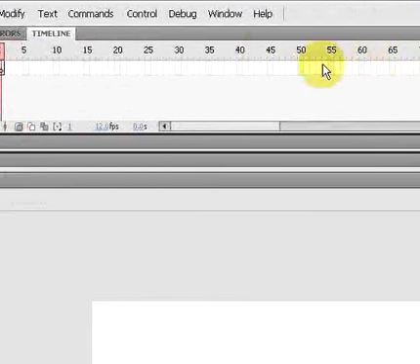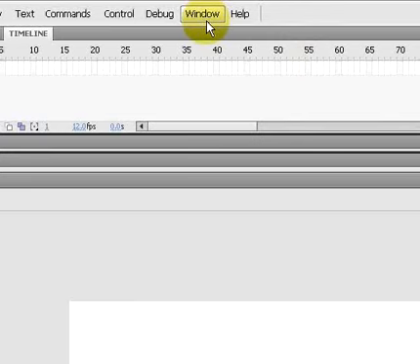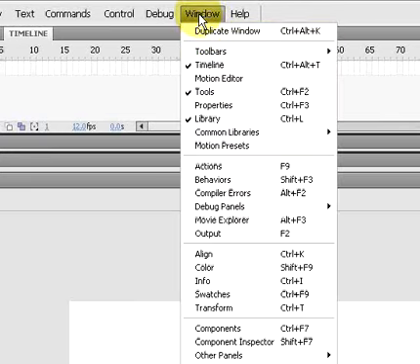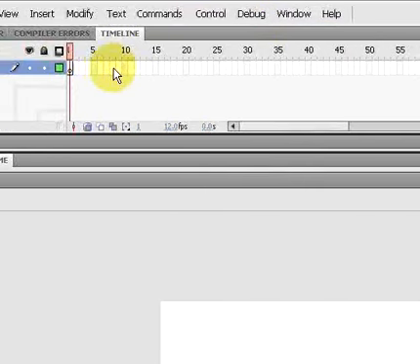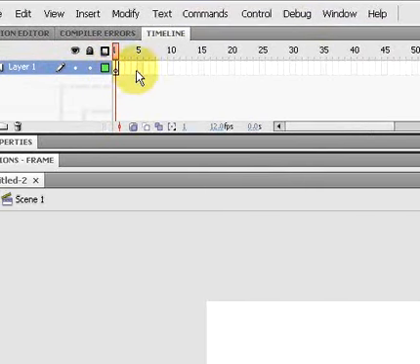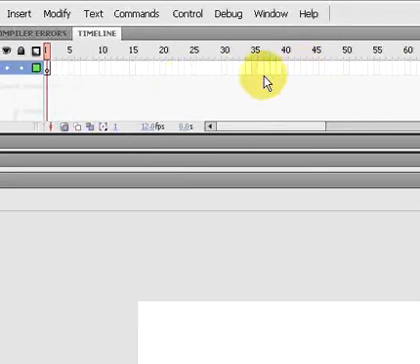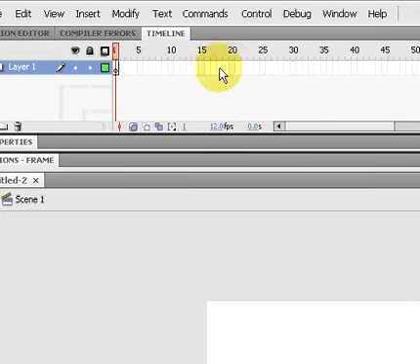If you don't see your timeline, you can go up to Window and select Timeline, or you can just hit Control-Alt-T. That's the shortcut for timeline. All these right here represent frames. Right now my frames are set up on 12 frames per second, and that means there's going to be basically 12 frames per second of animation. So there's going to be 12 little drawings for every second of animation.